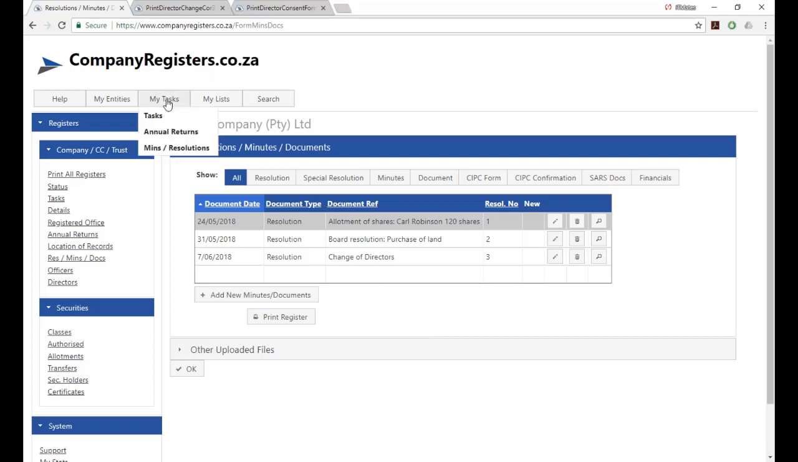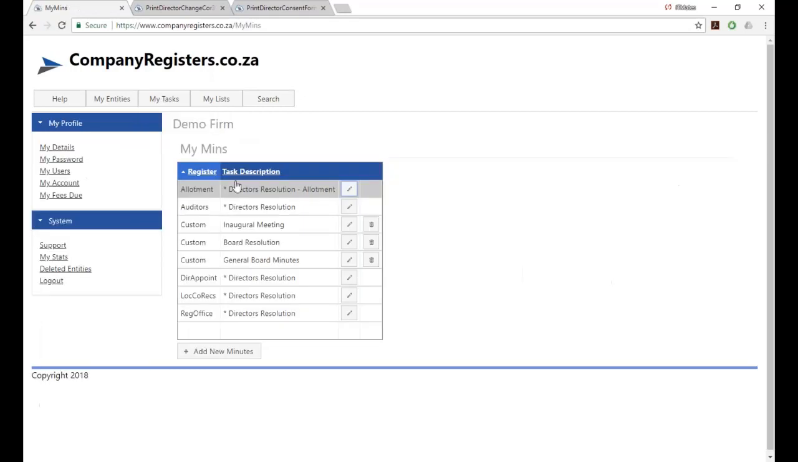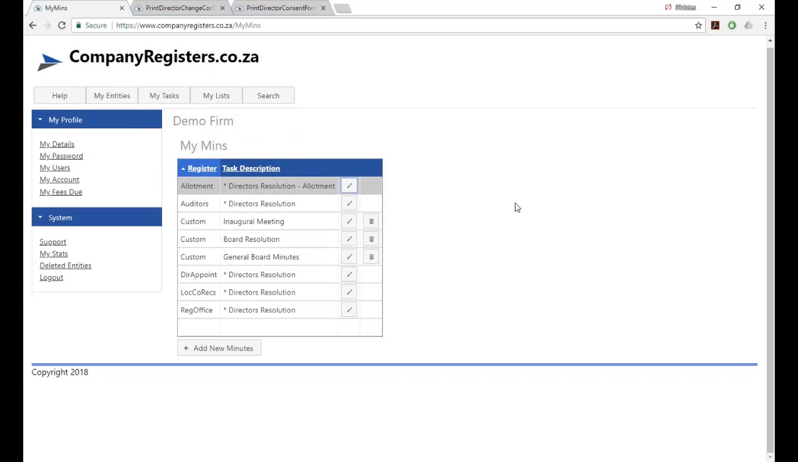Right, master minutes. Okay, also under the My Tasks here, we've got minutes and resolutions. This will be a list of all the minutes and resolutions that are predefined in the system, plus any custom ones that you add yourself.